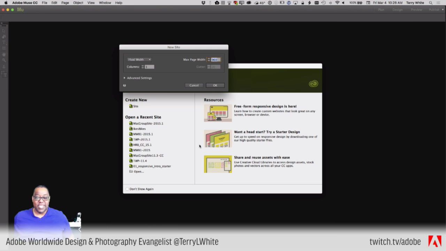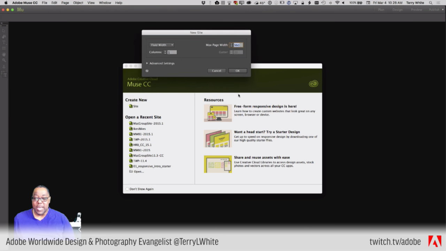All right. Continue on. So now we've got our new site window open. And by the way, they simplified this new site window to make it easier for people to get started. One of the ways that people will now most likely want to get started is with a responsive design. So it now defaults to a fluid width. Fluid meaning the design will adapt to the different widths of browsers.